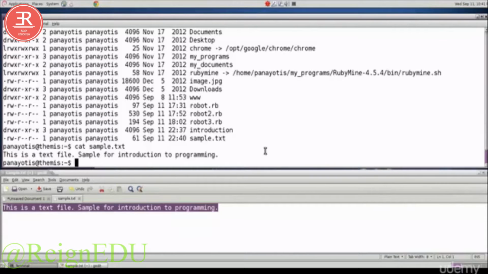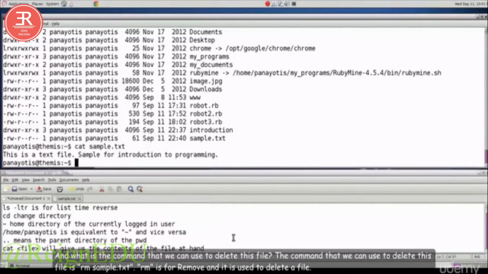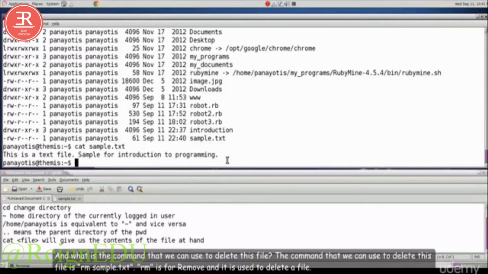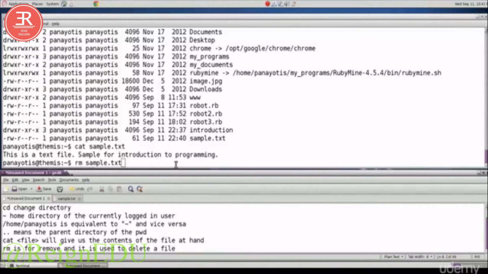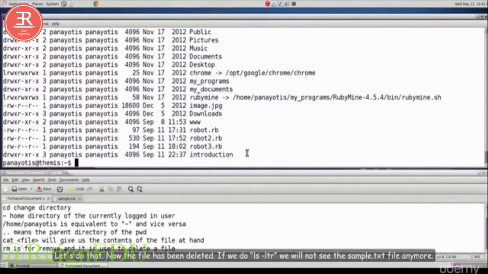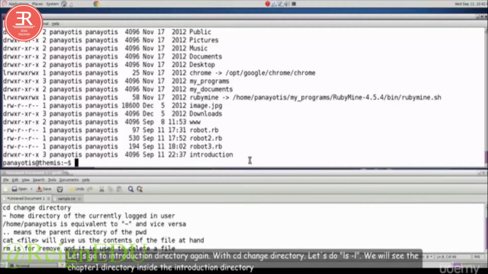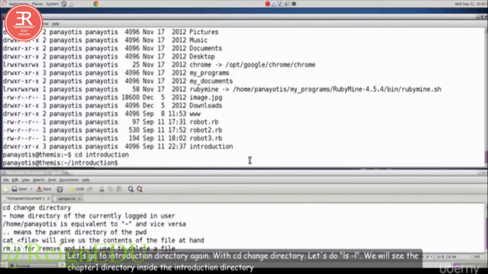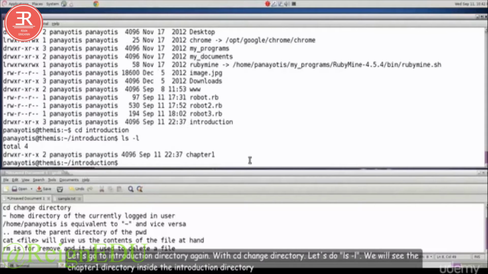And what is the command that we can use to delete this file? The command that we can use to delete this file is rm sample.txt. rm is for remove, and it is used to delete a file. Let's do that. Now the file has been deleted. If we do ls -ltr, we will not see the sample.txt file anymore. Let's go to the introduction directory again with cd, change directory. Let's do an ls -l. We will see the chapter1 directory inside the introduction directory.